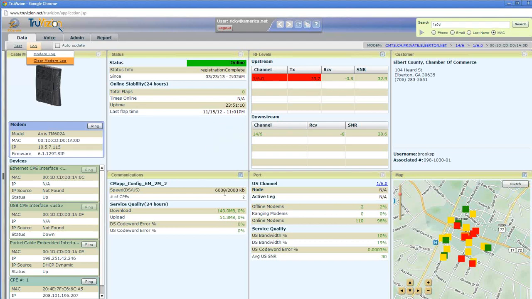Now, there's other information on the screen that's very valuable for determining what is going on with this customer. As I look down here, I can see the particular speed this customer is supposed to be getting and how many CPEs they have available in their configuration. I've got the config right there. I can see how the modem's been performing over the last 24 hours as far as bandwidth, and then also if there have been any code word errors, either downstream or upstream.